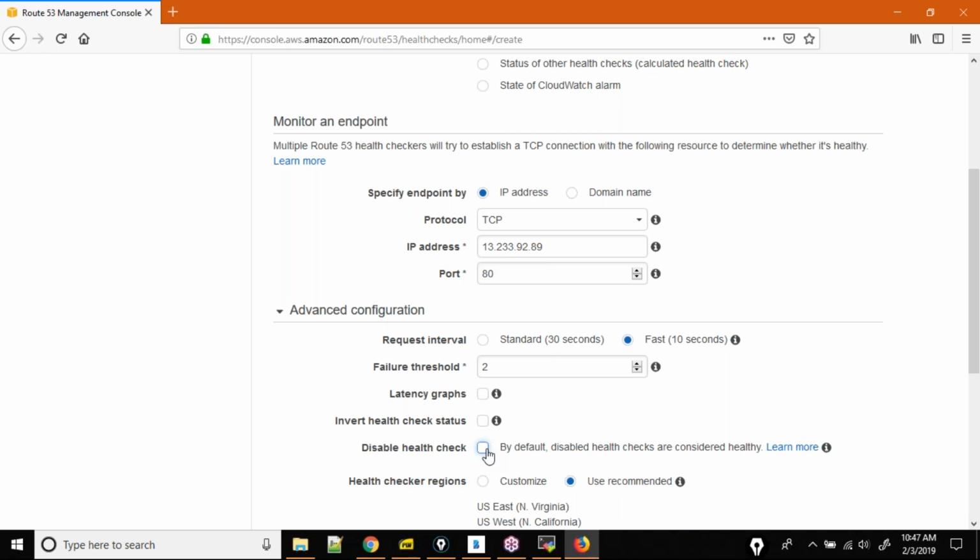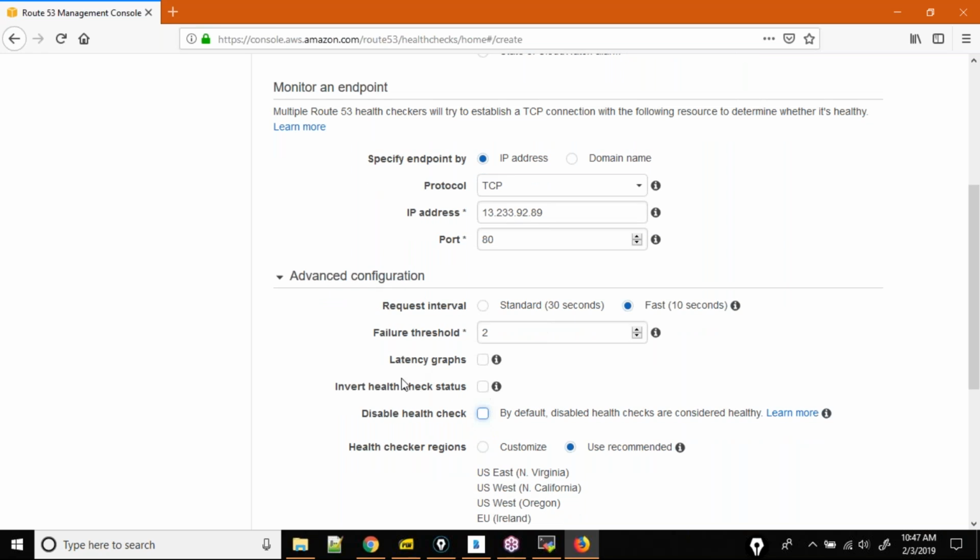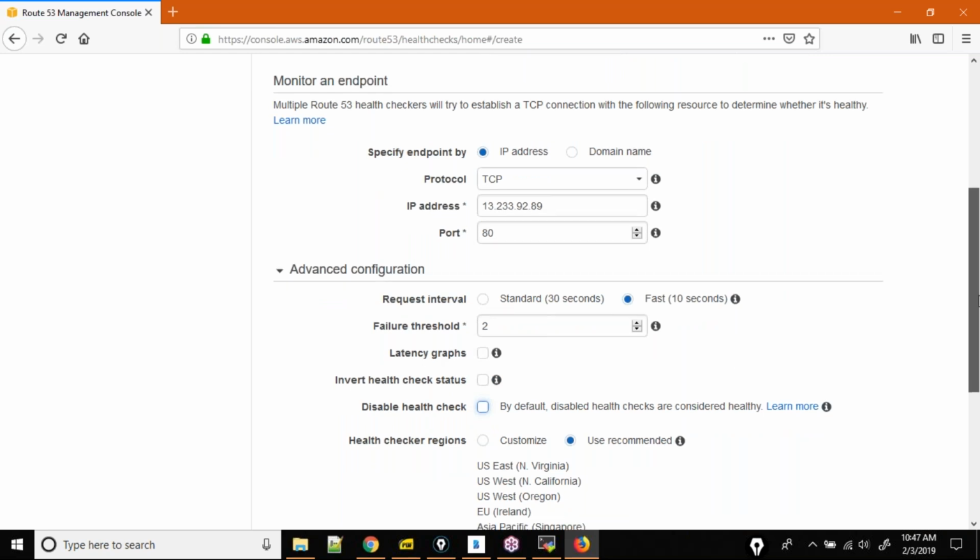Okay, and then we have some latency graphs, and we'll discuss what latency is so that you can understand. Basically it will create some graphs and all those things. So it's kind of fancy stuff. We don't need that. We'll discuss latency and all those things anyway.